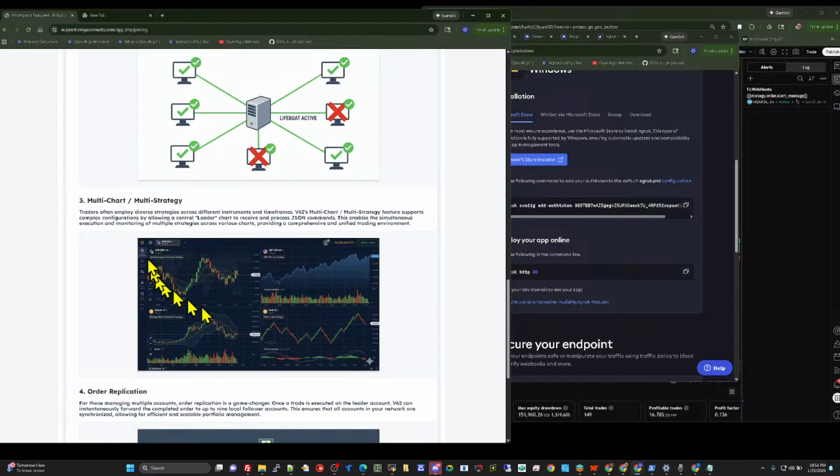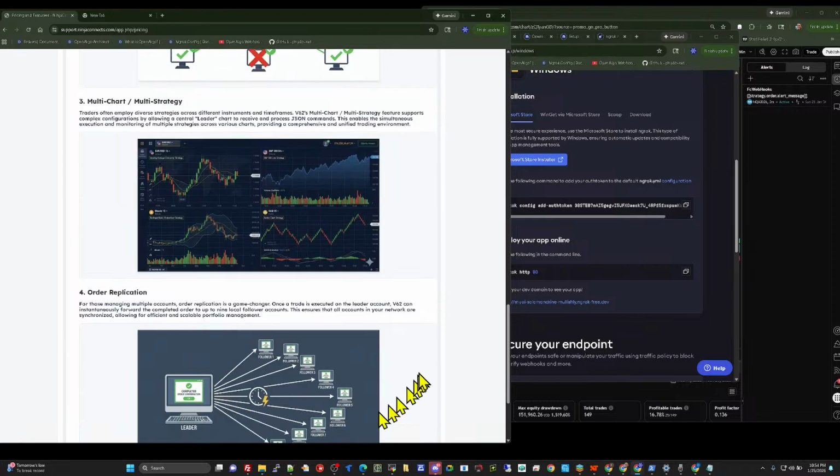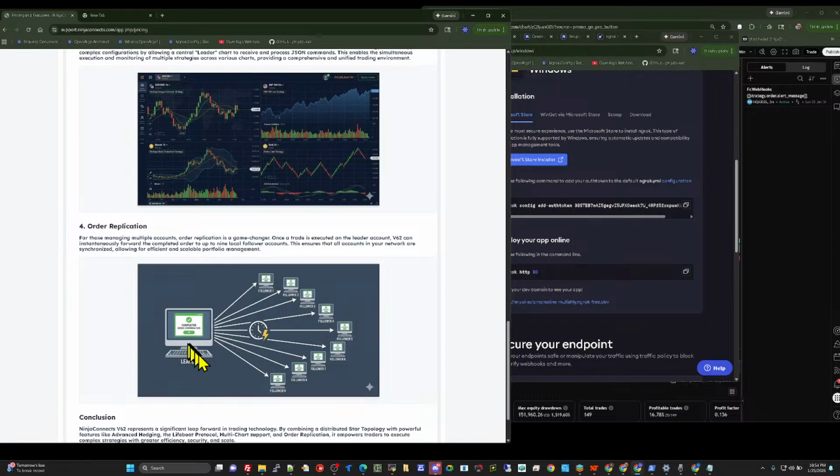You can use multiple charts and multiple strategies and have multiple URLs. All of these computers identify that messages are for them through the secret. There are two types of secrets, one coming from TradingView to your computer and one from your computer to your next hop. It could be a LAN, could be a WAN, and each LAN or WAN could have another set of star topology or ring topology. You can locally replicate the orders up to 9 different accounts.